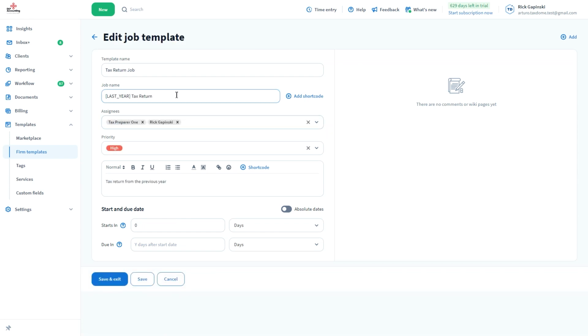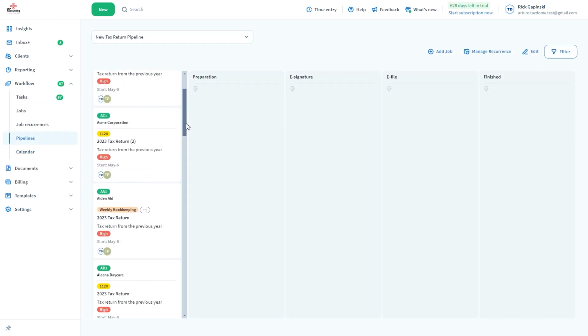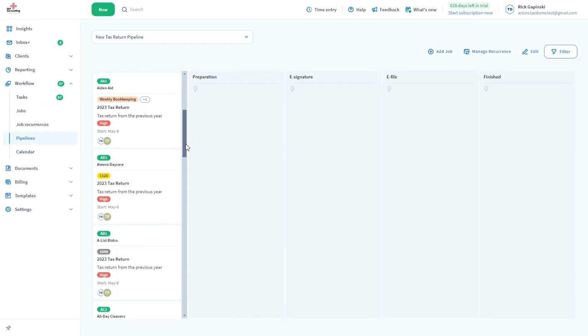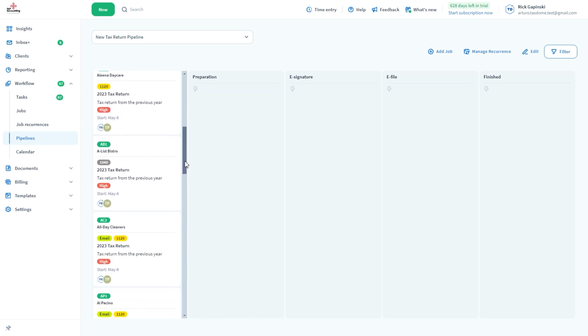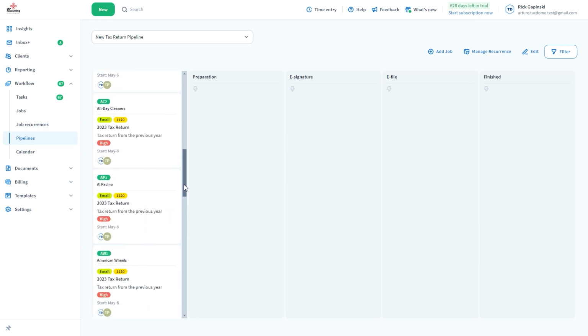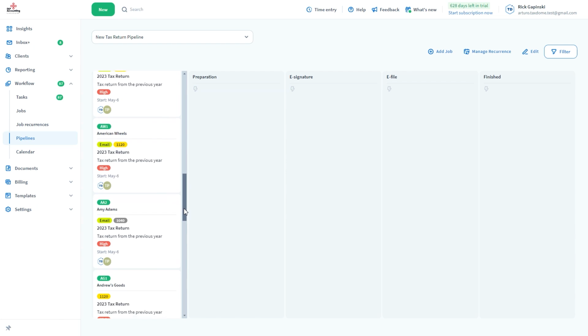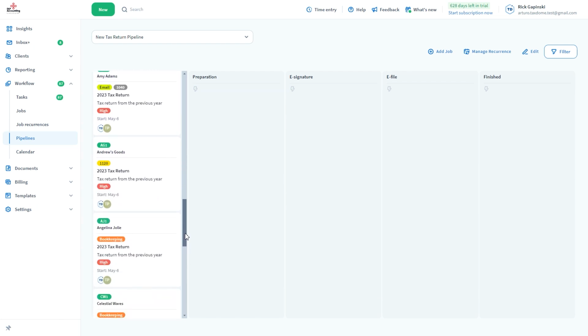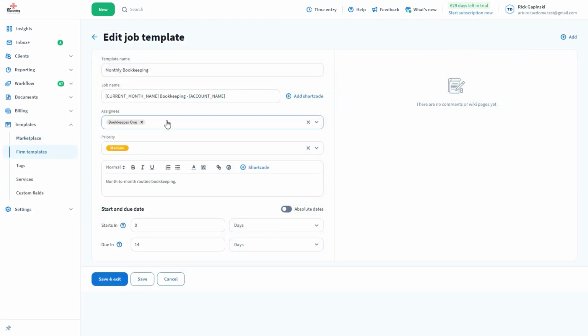So in this tax preparation job template, you can see that at the start, I have the last year's shortcode. So as soon as I create some jobs and use this template, the correct year will be added to the job names. This will help me find specific jobs later on, differentiate them from any other year's jobs, and keep the naming consistent. The same thing works for something like bookkeeping.